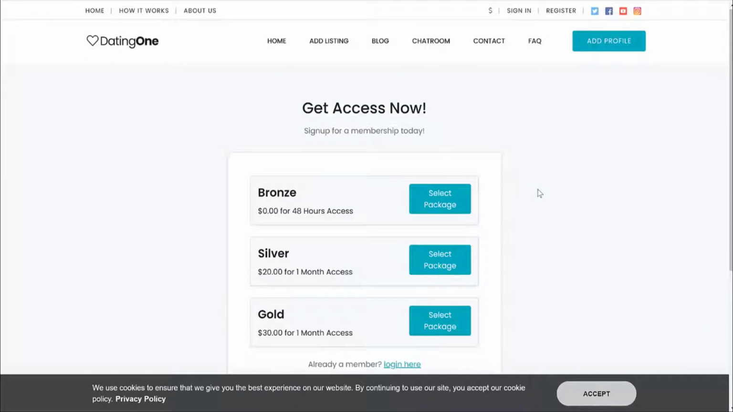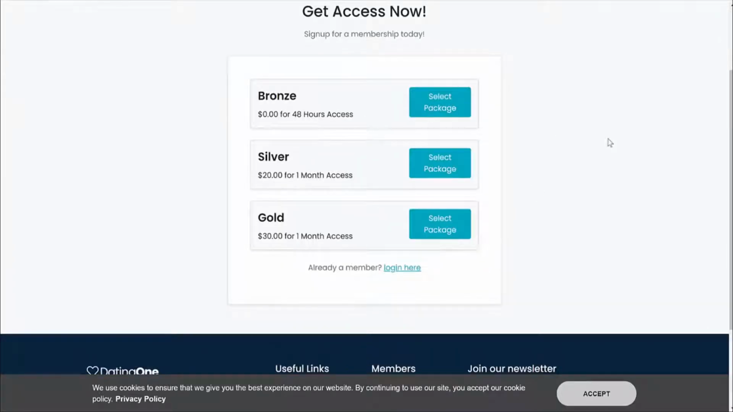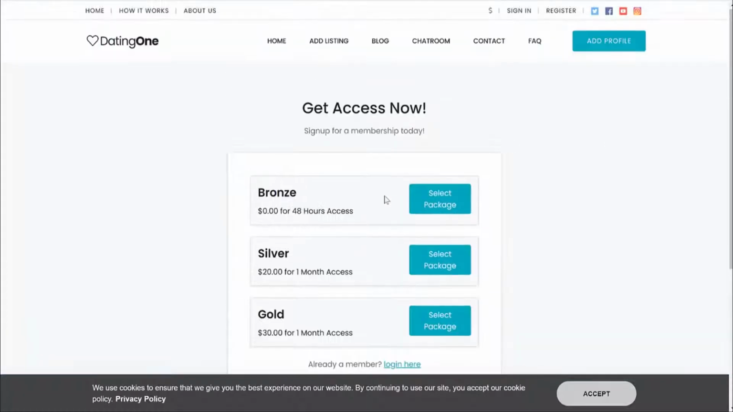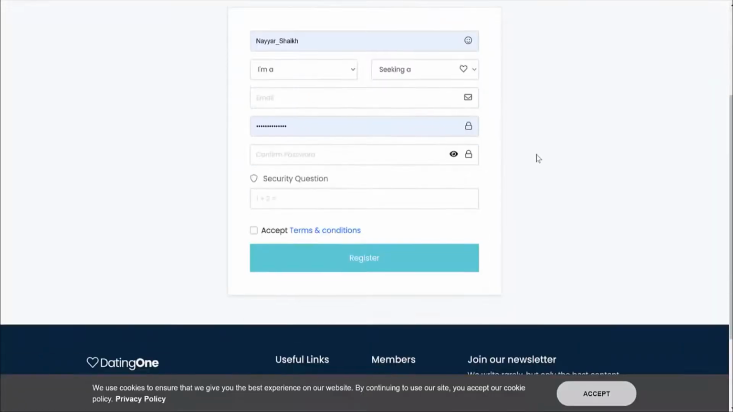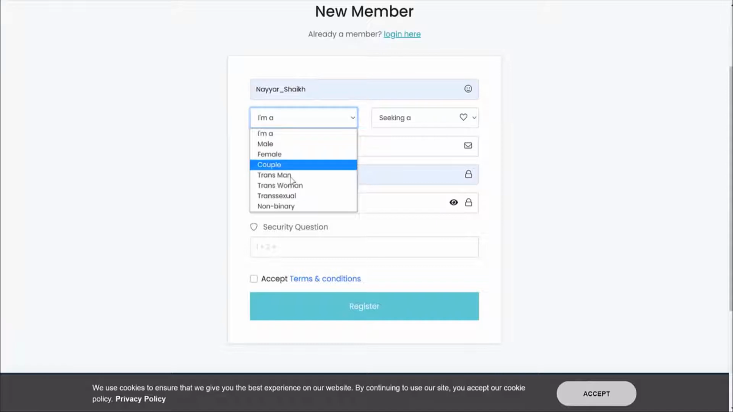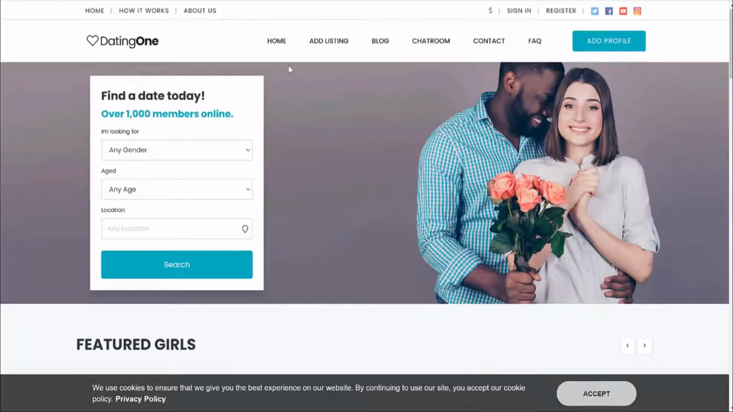Now, when you click on search, first you have to select any plan. So if you have not already registered on this website, or if you have not logged into this website, you'll have to select any plan, bronze, silver or gold, so that you can have access to these options. Suppose if you select bronze plan, you can click on select plan. Then you have to log into this website, or if you have not already created an account, you can click on this link, sign up here. And now you can create a new account. So you can enter your name, you can enter your gender, what gender you're looking for, and you can enter this option. So as you can see, this is working pretty good.